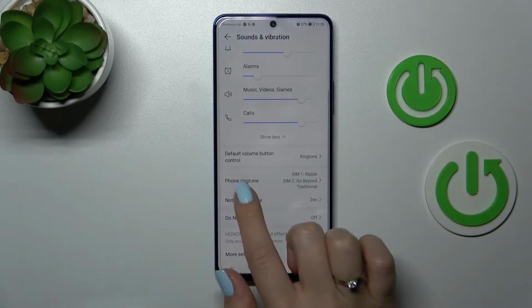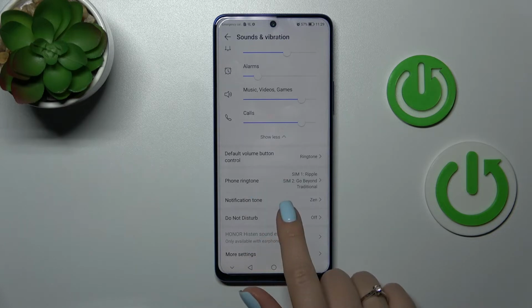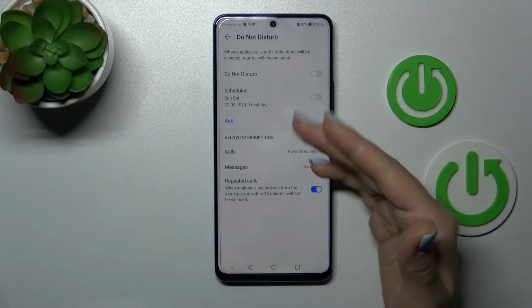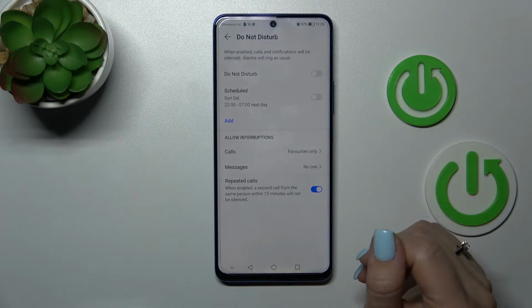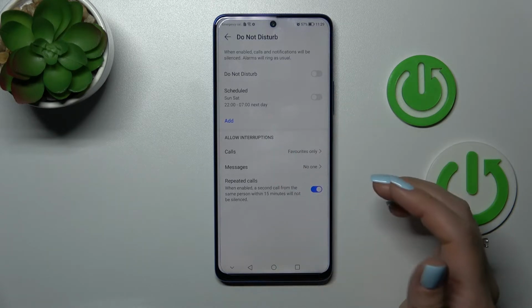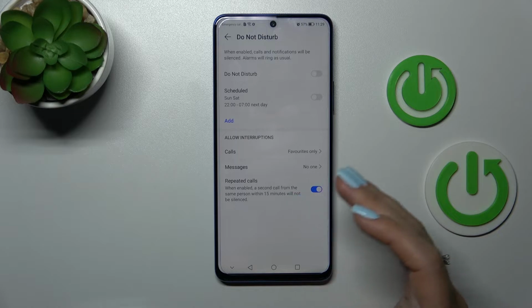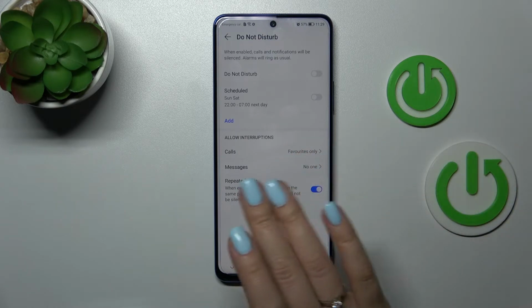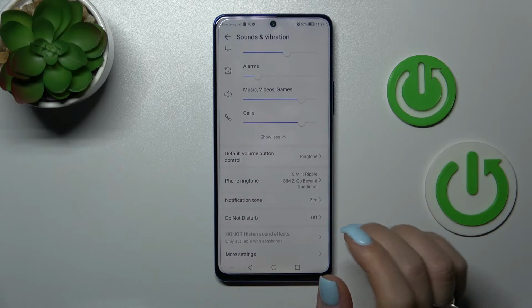Here we can change the ringtone and notification sound. We can turn on or turn off the don't disturb mode. We can set the schedule, the start and the end time of the don't disturb mode, and we can also allow the calls, messages or notifications just from your contacts, favorite contacts, from no one or from everyone.